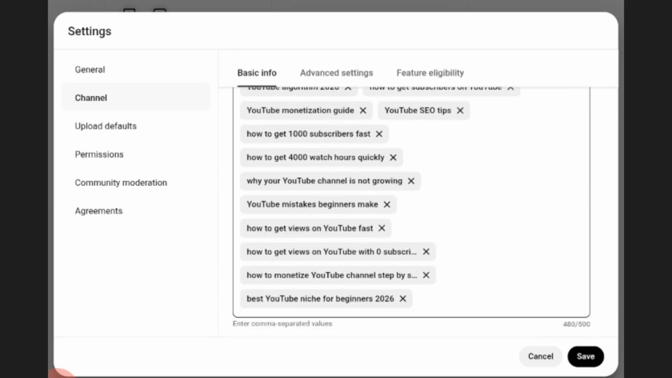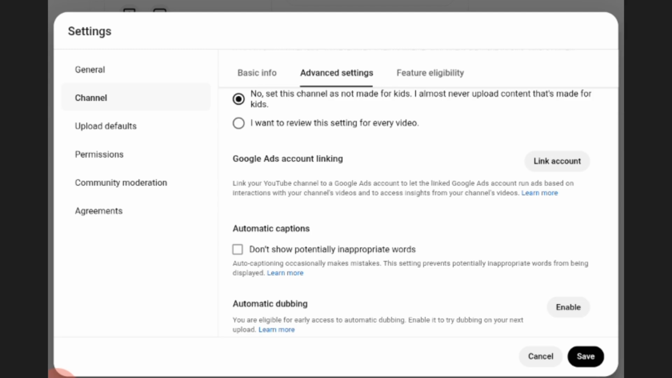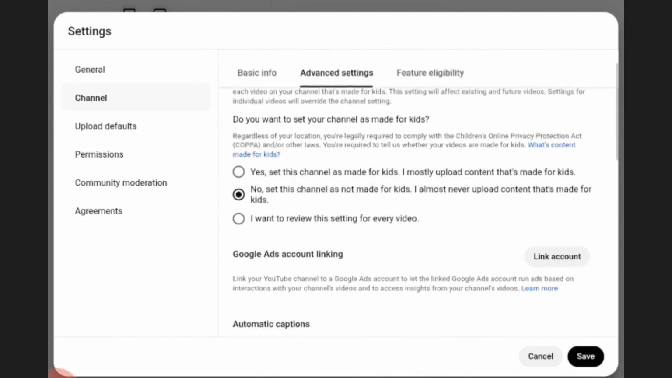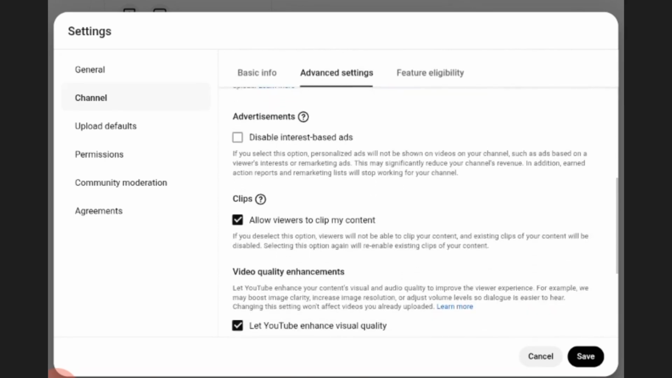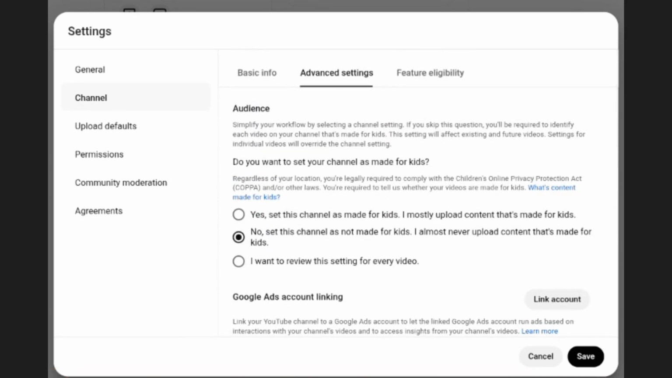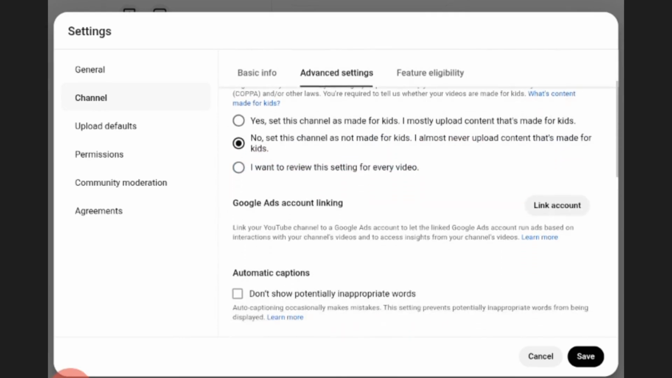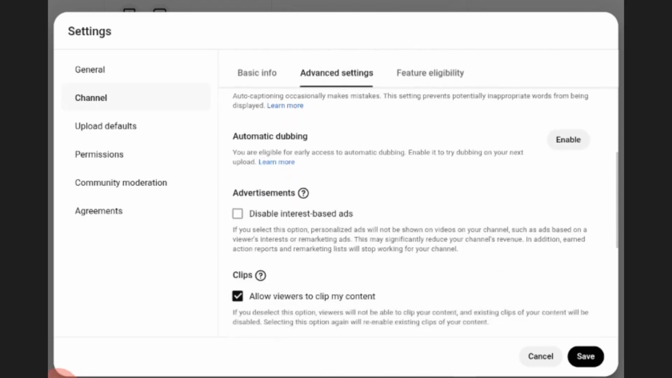Another option is advanced setting. Also in advanced settings there are some tools to turn on and some tools to turn off. For example here, turn on and set this channel as not made for kids unless your content is for kids, because this allows comments and better engagement and it's helpful to reach more audience.